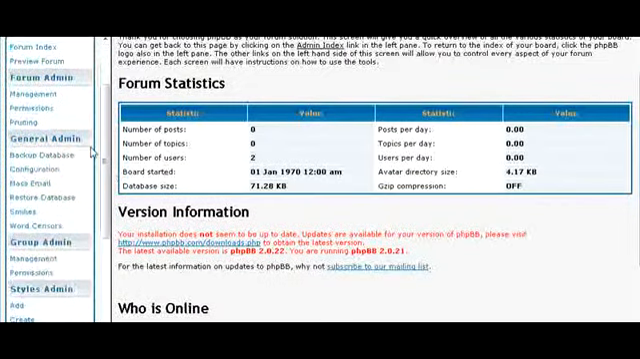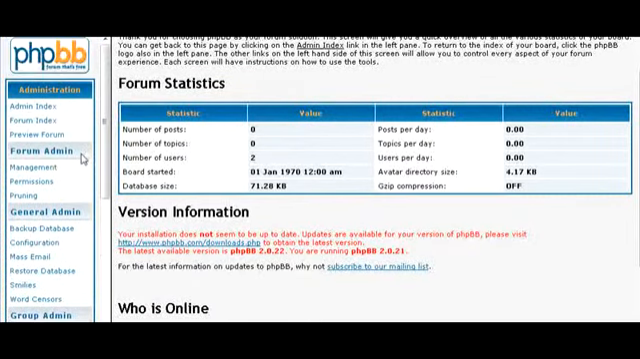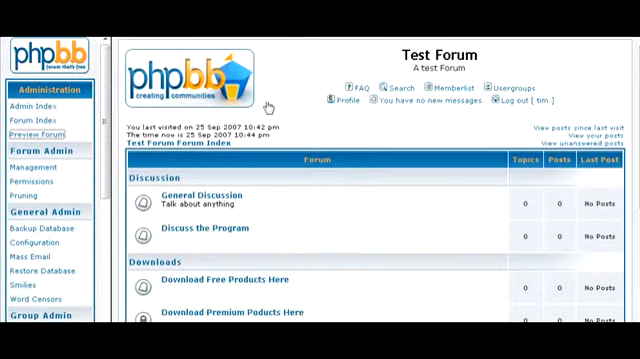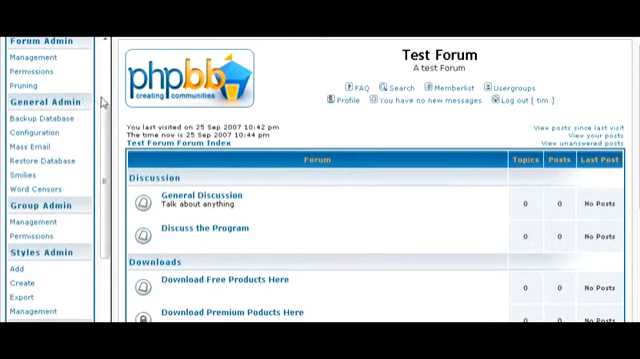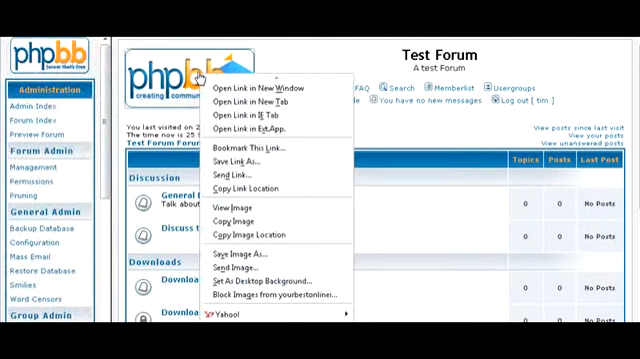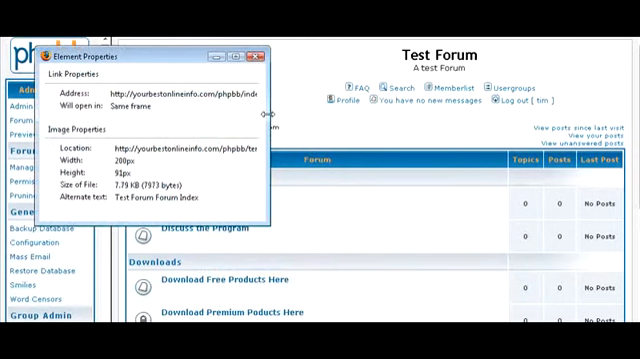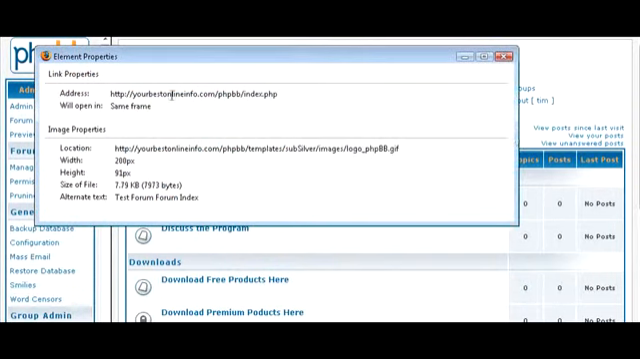Okay. Now, there's some other things you want to do, like for instance changing, let's have a look here, we may want to change this image here. You probably will. And to do that, all we have to do is locate where the image is. So if you right click on it and do a properties, here's where it is.